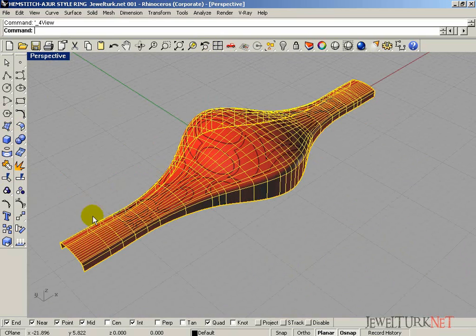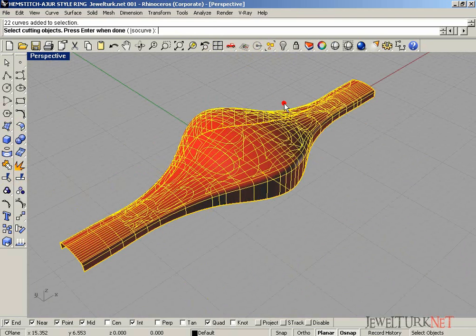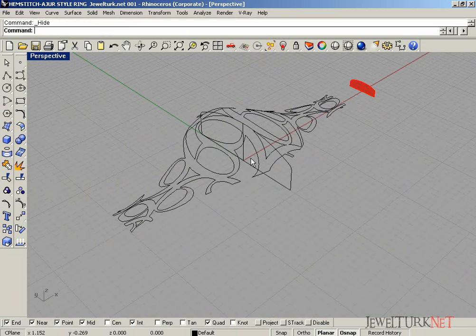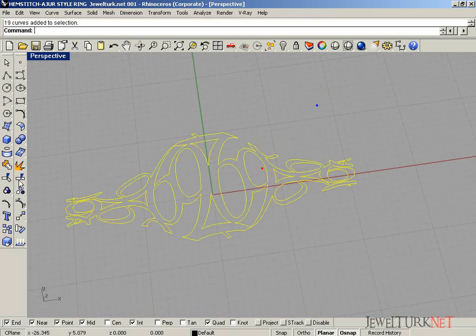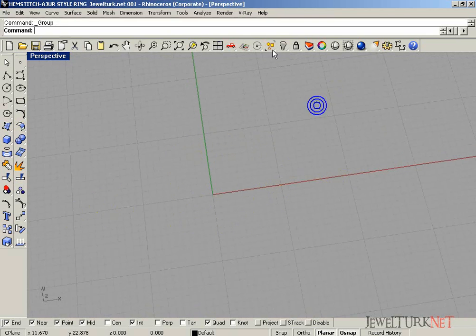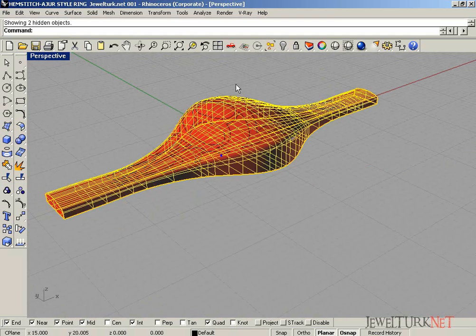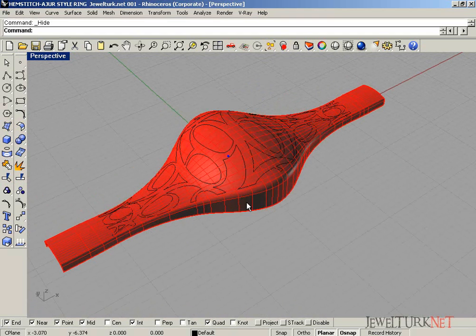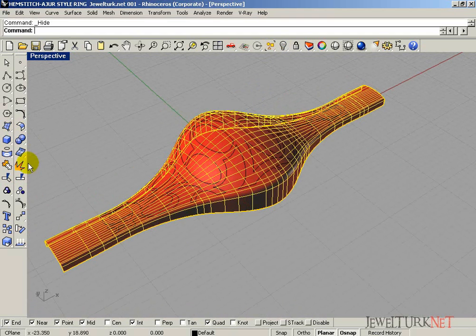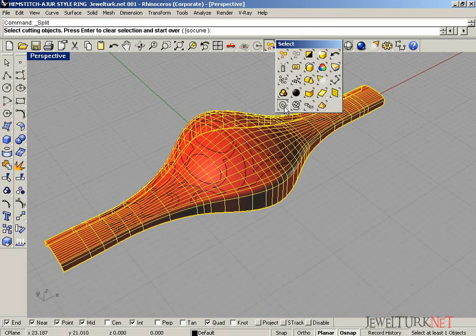And select the red layer. Click split. Select all the lines except this one. One moment. Delete this correct section and this surface. Select these lines and make a group. Okay. Select the surface, select split, and select all the curves.